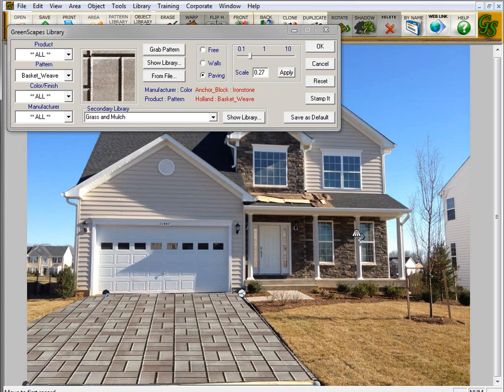In this example, I'm going to show you how to rotate a texture at a 45-degree angle. So right now we have these pavers going off normally, like a basket weave pattern, but we want it going off at a 45-degree angle. So what you do is first click on free to free up the handles.